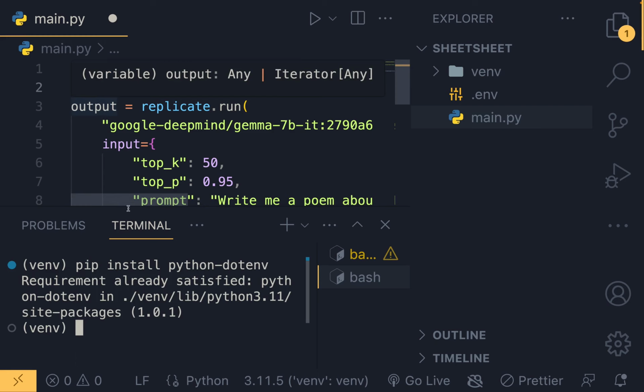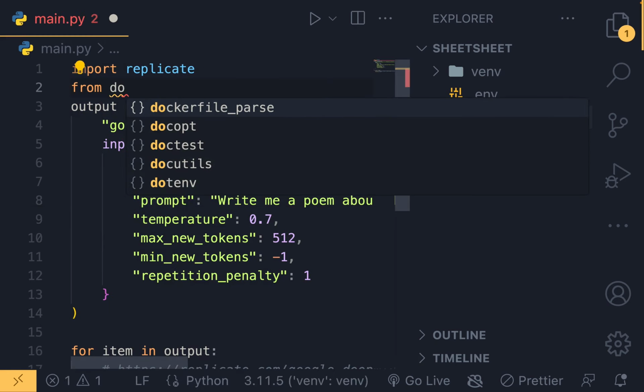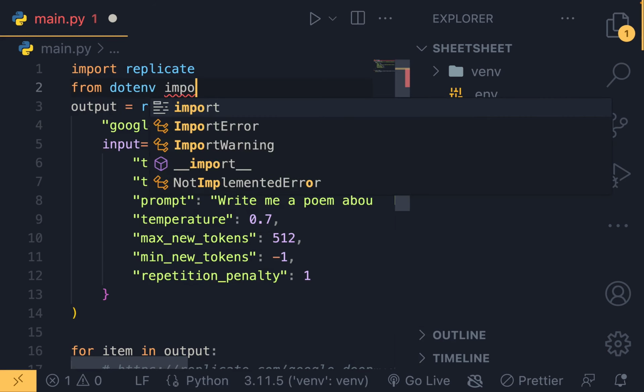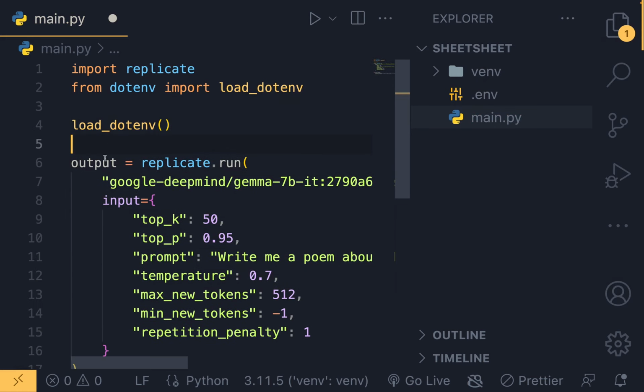So I'm just going to say that's installed. Then I'm going to say from dotenv import load_dotenv, and I'm just going to call this here. I'm going to say load_dotenv().